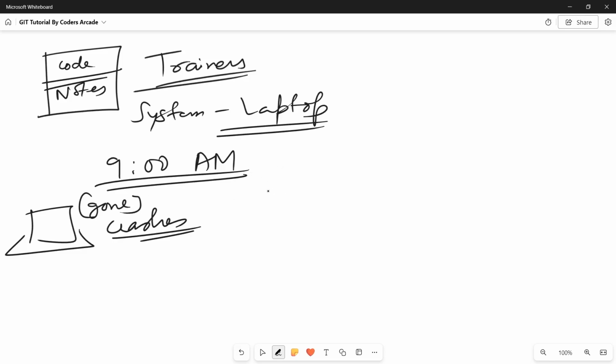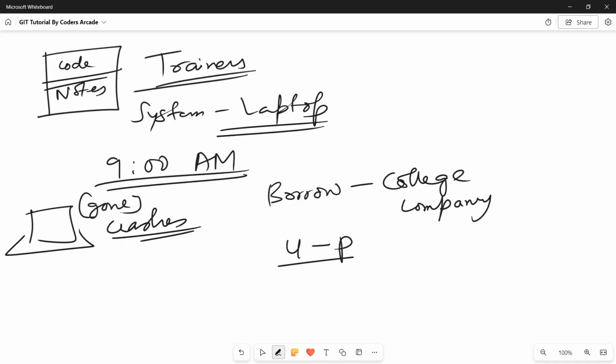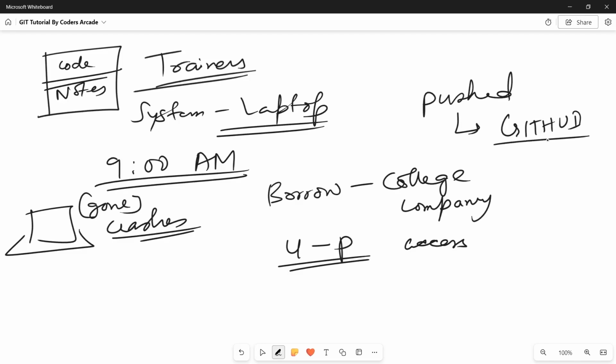At that time, at least I can borrow a different laptop from the college or the company, wherever I have gone to for the training. And easily, if I know my username and the password, I can access the data because I had actually pushed all my code to the online repo, which was there in GitHub. Understood? So it saves you so much burden.